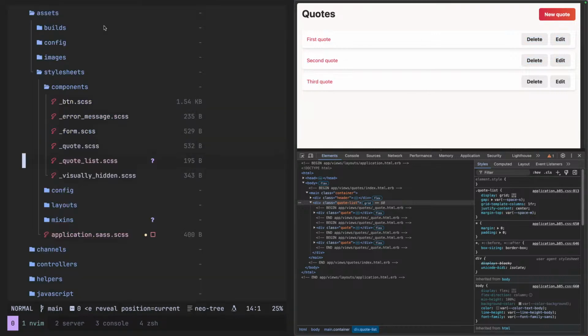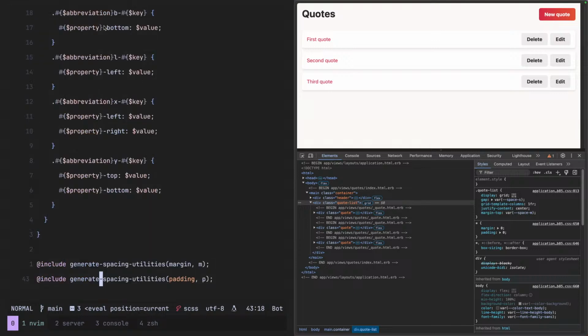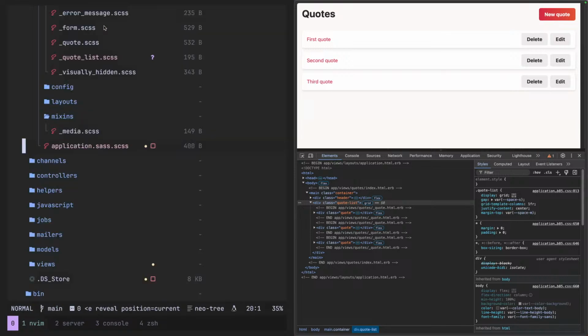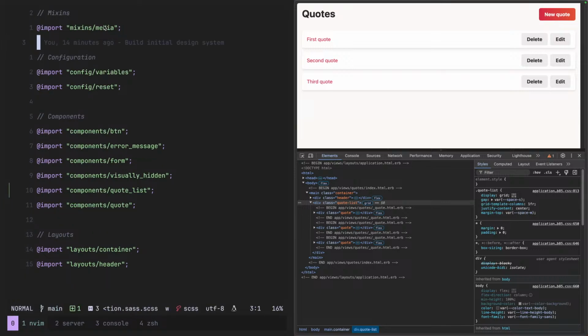And so technically we could go back here to our mixin, and do we need this? Let's just remove it for now. Let's come here to our manifest. Let's get rid of that spacing mixin, and let's just use that quote list component, right? That's not too complicated to add another component there.